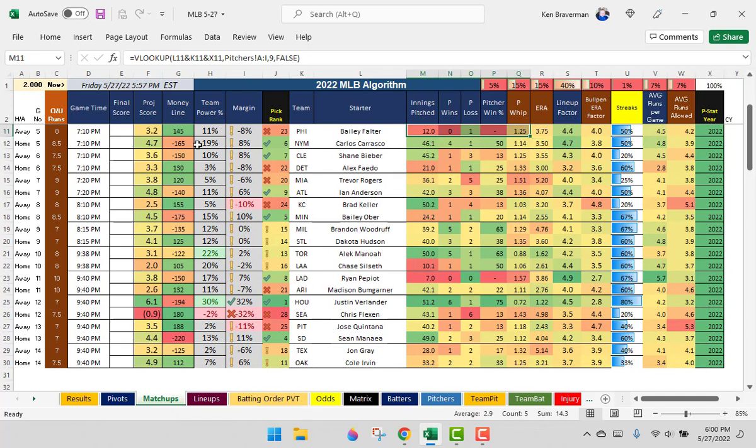Carrasco is 4-1. It thinks the Mets win this game by just barely 1.5. So it says the money line at home is the play, even though it's not great. They're the 6th pick of the day, though. The margin's close to 10, and they are at home.